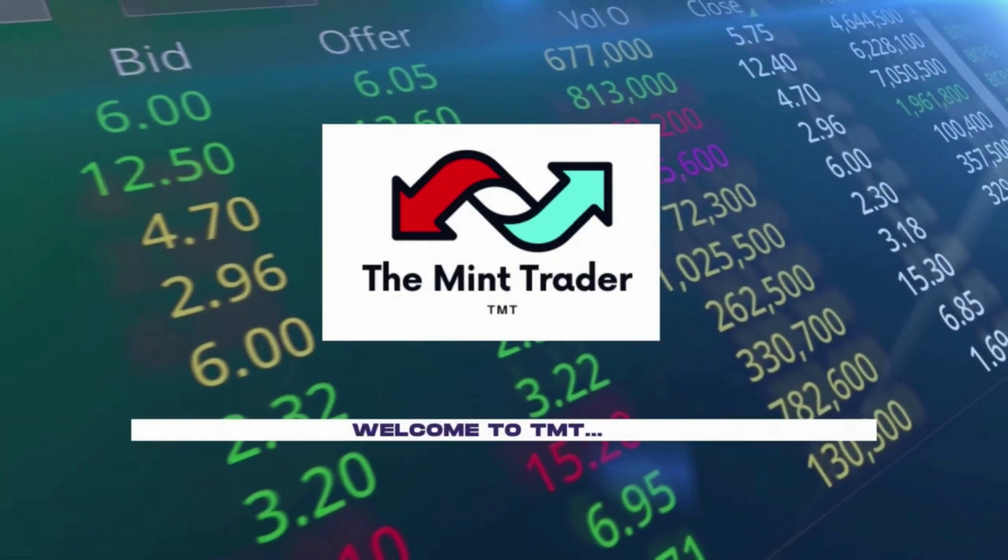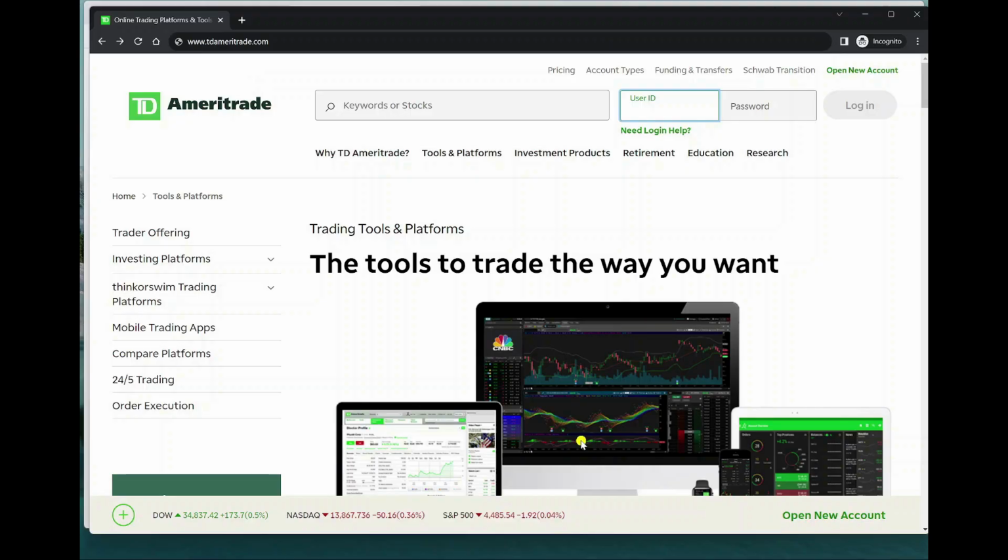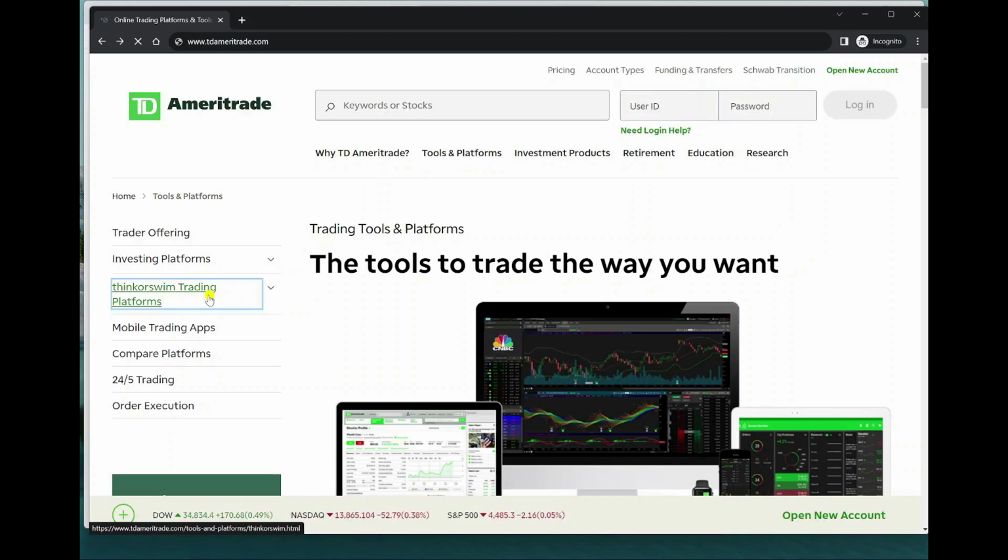So let's jump right into it. To get started, navigate to tdameritrade.com and click Tools and Platform. On the left-hand side, under Trading Tools and Platform, click the link for thinkorswim trading platform.